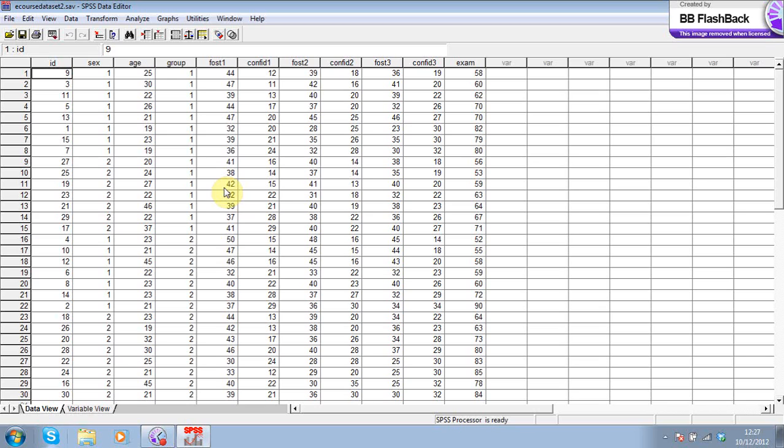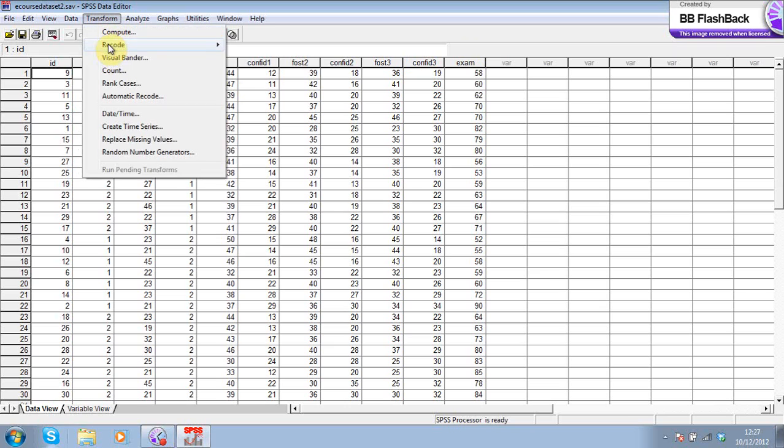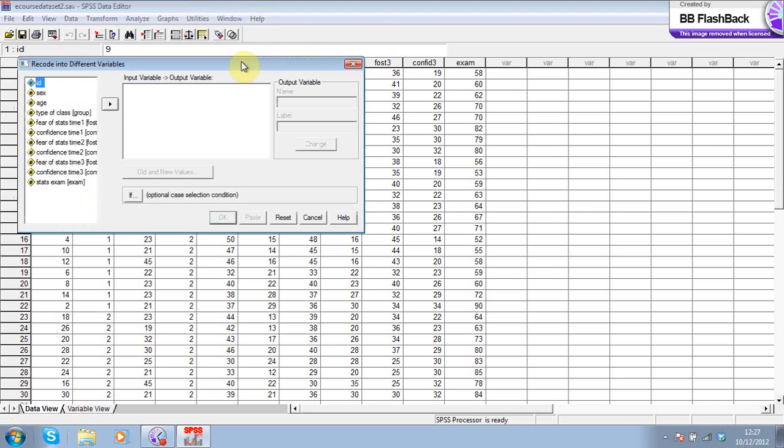So because chi-square uses nominal level data and we're interested in the impact of confidence building training for men and women's pass or failure rates, we need to convert our exam data here into nominal level data. So click on Transform, Recode into different variables, and we'll take the exam as the input variable and the output variable we'll call pass fail. Click on Change and it will appear here.